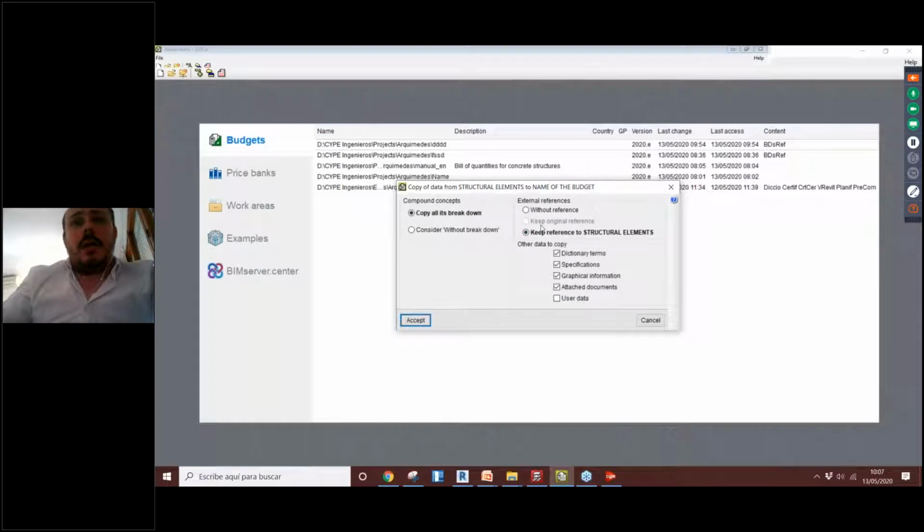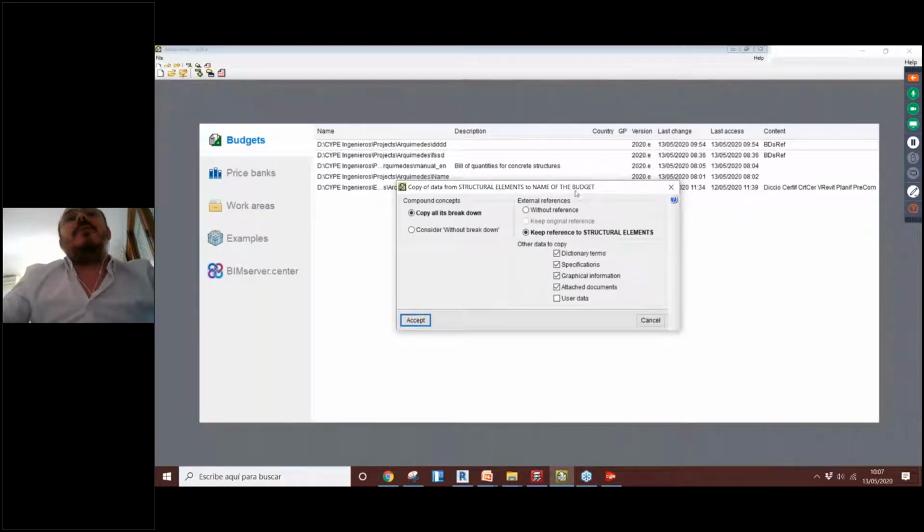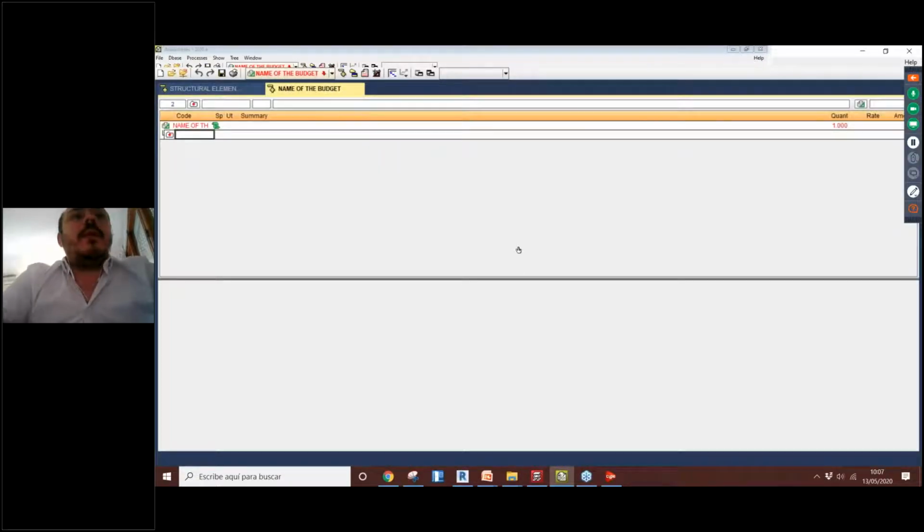And here we have any other information that we can add to our budget. In this case, copying this information from our price bank, okay? I will maintain this setup, and then we will open this environment here. This is, how can I say, maybe the part of the program where we will have the most contact. We will be working here in this environment.